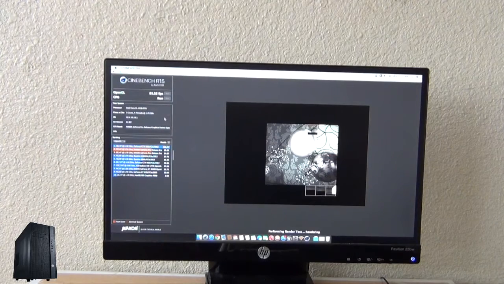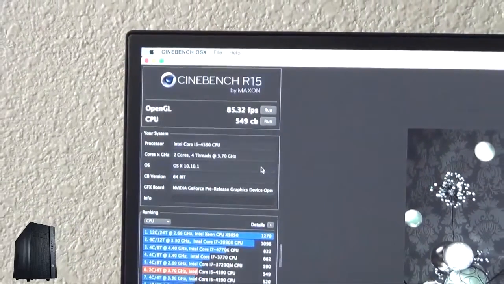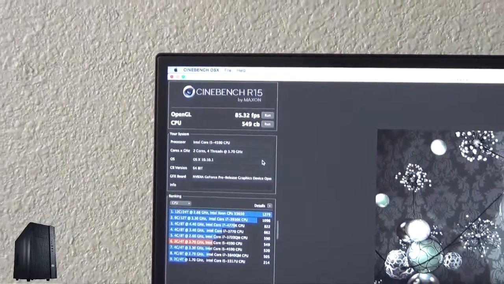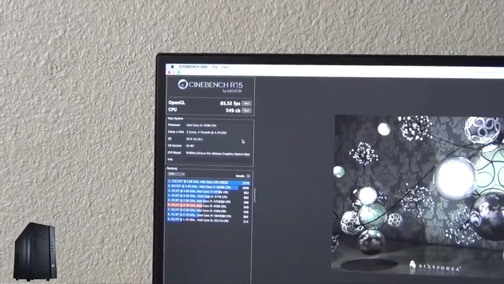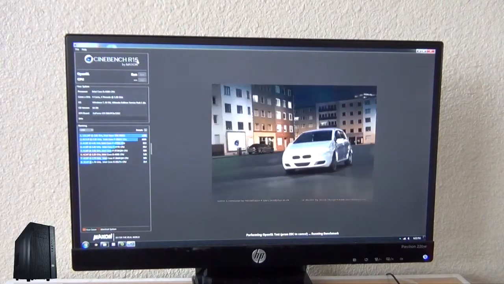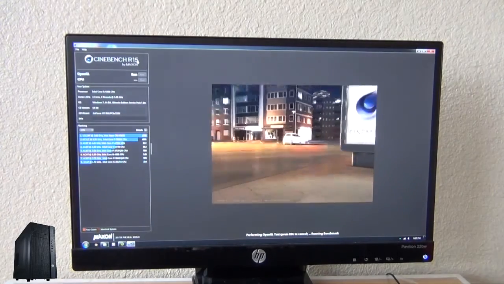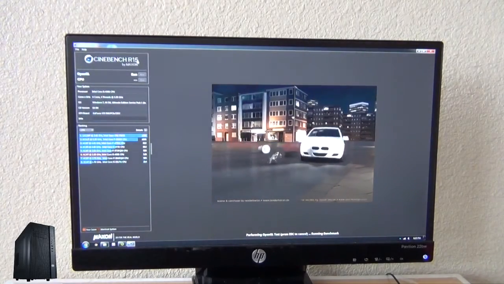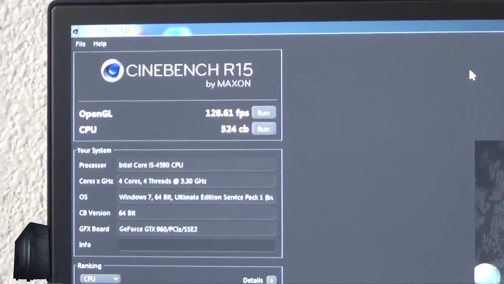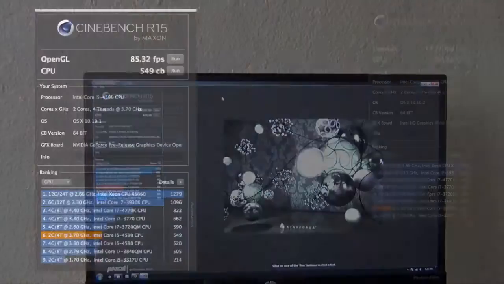So this is what I get on the Hackintosh: 85 frames per second and 549 CB. So this has a GTX 960. Now I ran the same benchmark on Windows just to see how it compares, and yeah, it performs a lot better on Windows, especially for OpenGL. You guys can see it gets humongous compared to the Hackintosh.